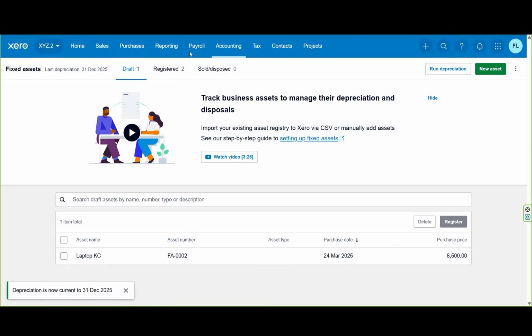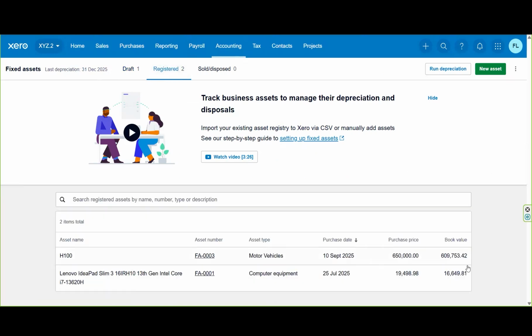And when I do that, you'll see if I go to registered, I now have a book value, which is different to my purchase price. So you can see the purchase price of the vehicle was 650,000 and the book value is 609,000 because it's processed the depreciation for me.